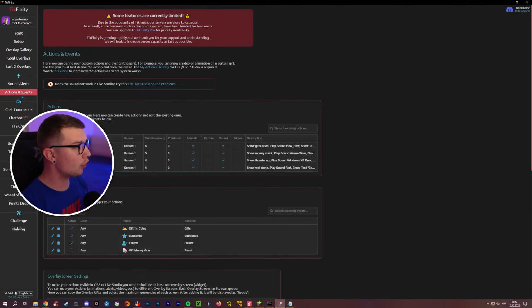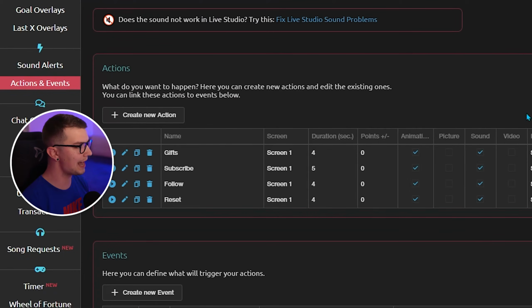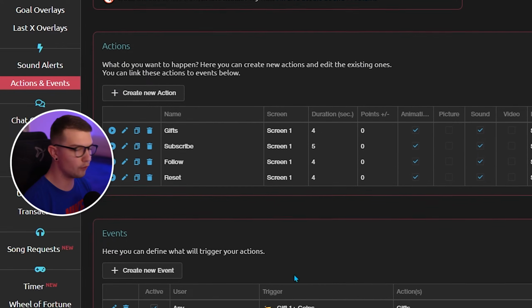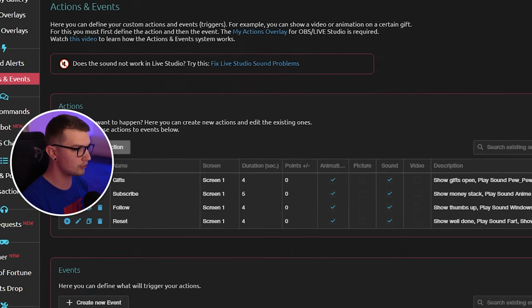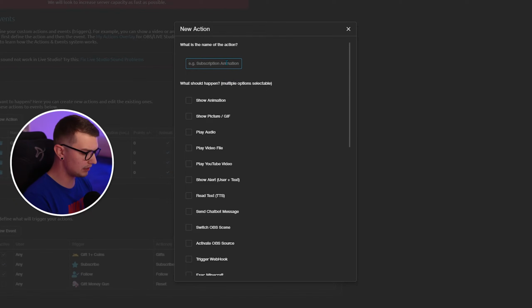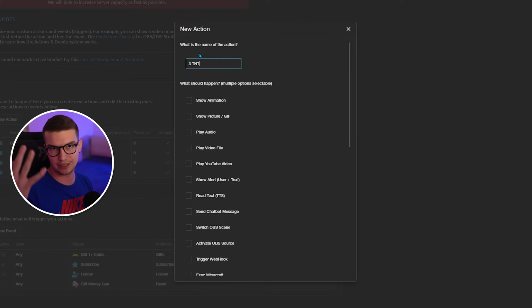So now that you've done that, all you need to do is go into actions and events over here on the left, and that will open up these actions over here. So these are set up for me from before because I was doing the GTA stuff. But if you want to make it for Minecraft, this should be empty. So actions, click on create new action, and we want to name it, let's say 3 TNT. So this is basically going to spawn in 3 TNTs.